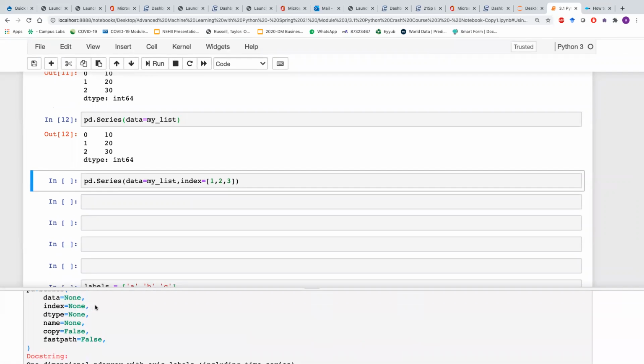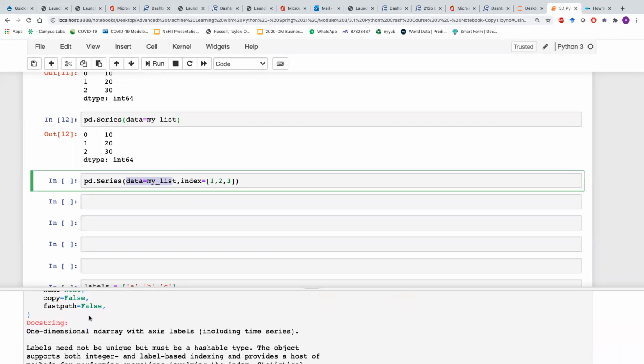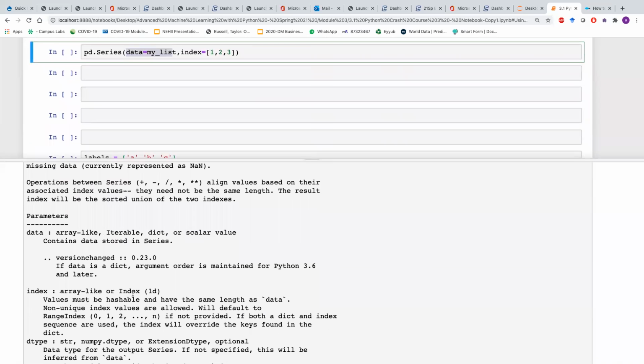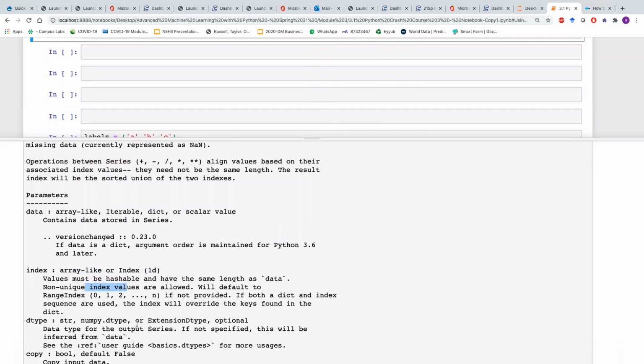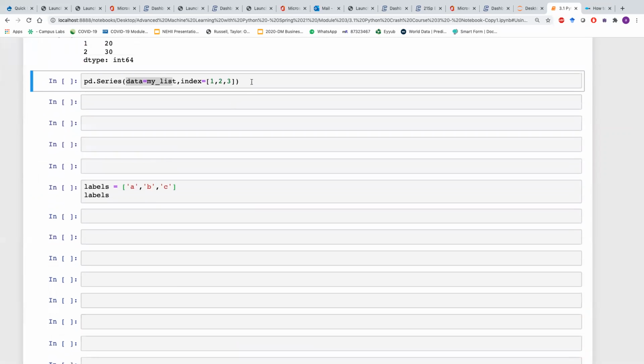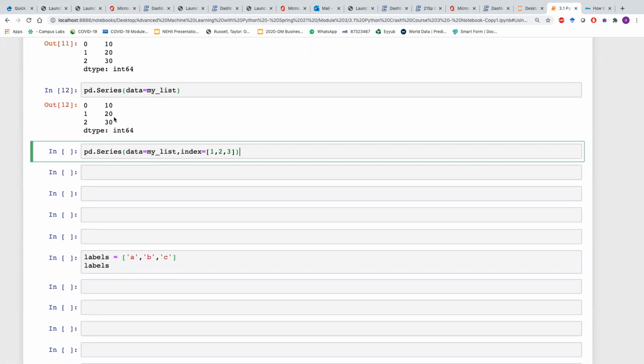For example, there is something here that we have not used, that's called index. Basically, you don't have to put only the data, but you can also include the index. You can specify the index as well. And once you go down and read the things here, index, array-like or Index. Values must be hashable and have the same length as the data, non-unique, and so on and so forth. So you can read all these details and learn how to use the index. Okay, for this specific thing, what I want is that, remember, this is my list, 10, 20, and 30.